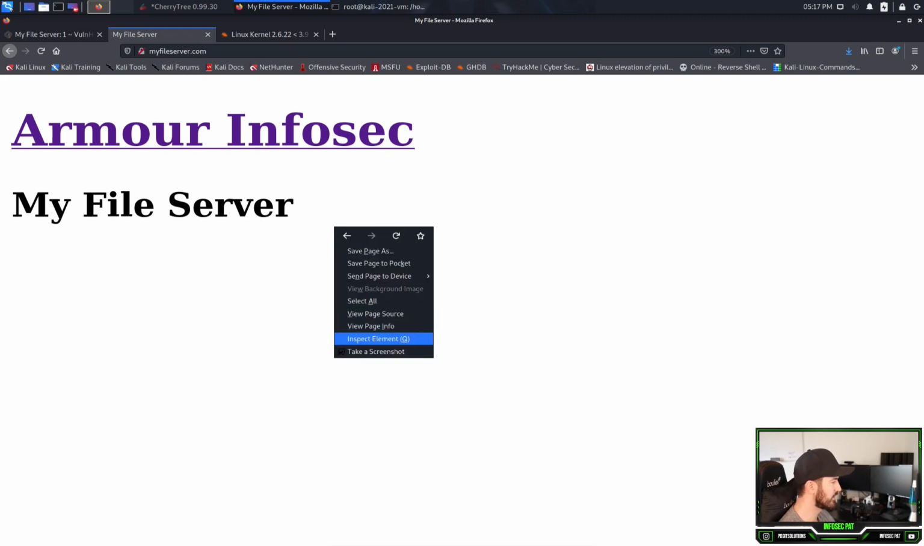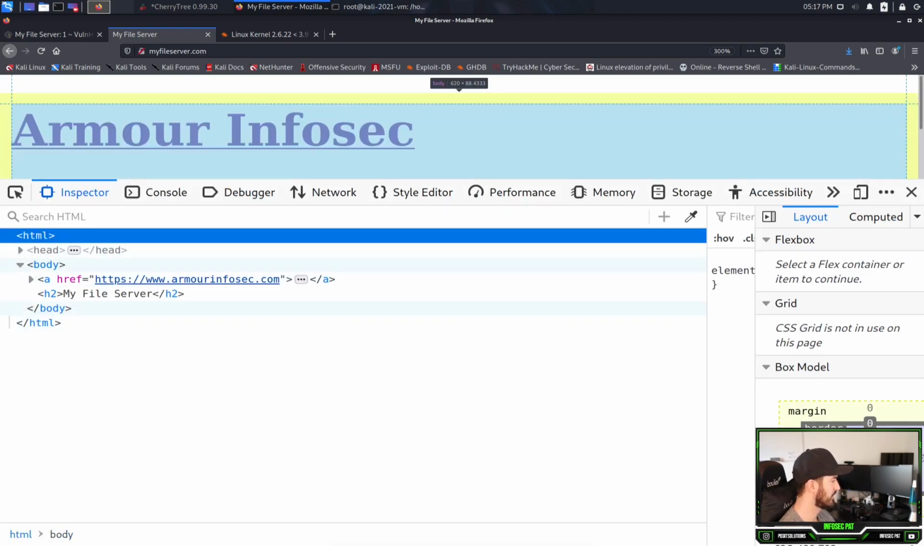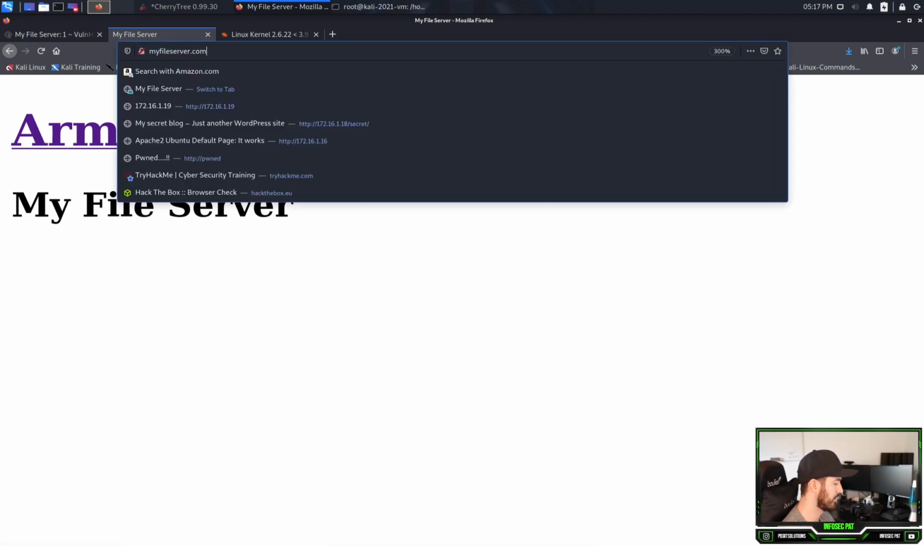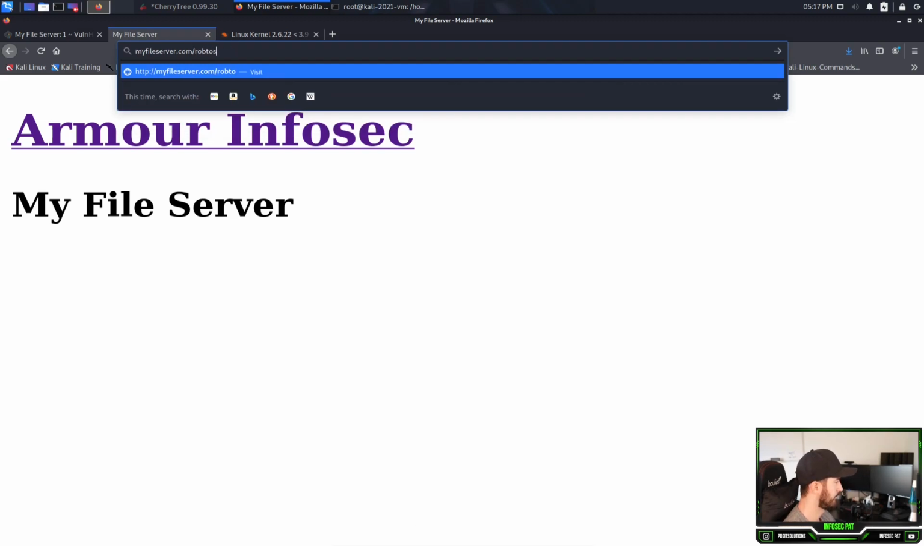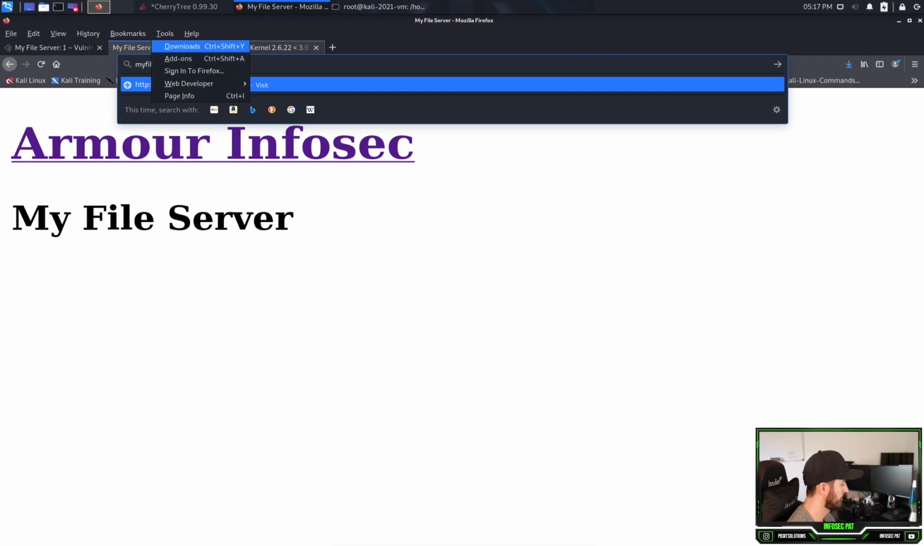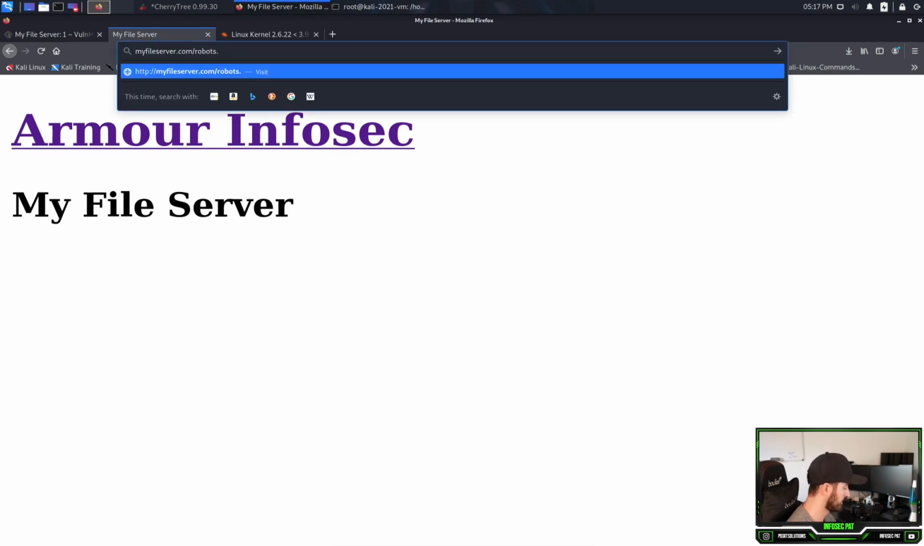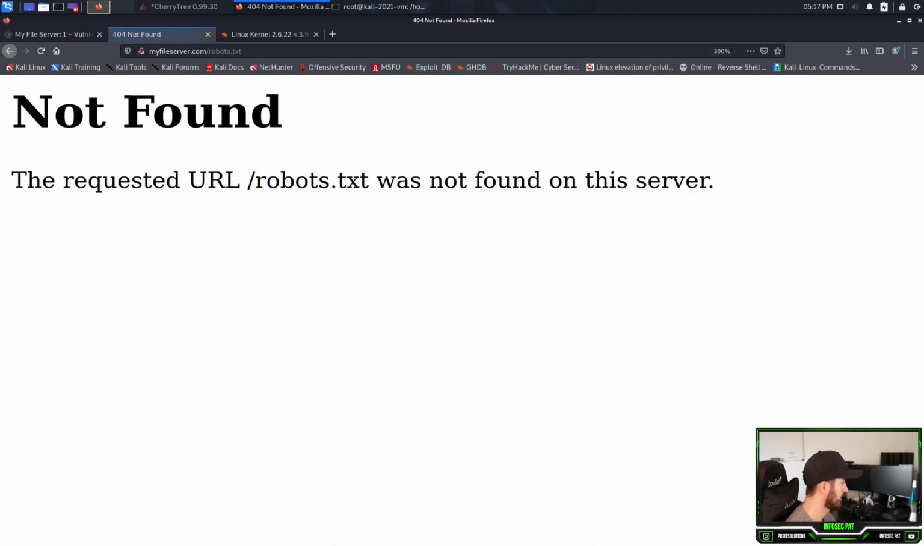Cool, so we can inspect the element, see if there's anything in here. Not really. So the next thing we can do is see if there's any README directories or README files or any robots.txt. Let's see if there's anything there. Robots.txt. Whoops. .txt. Nothing found. All right, so there's nothing in there.